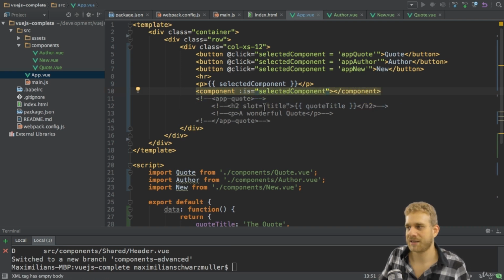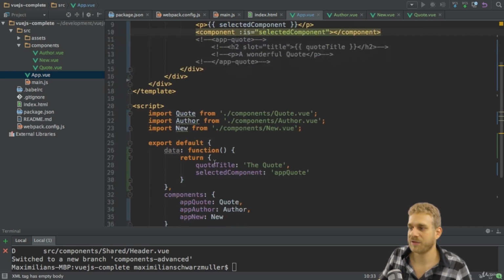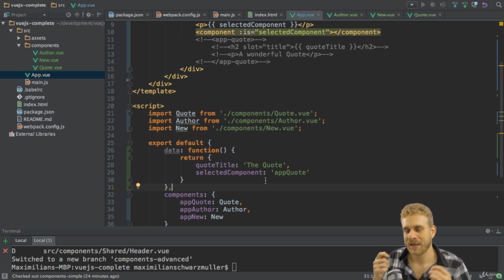What this does is, and is a keyword of course, what this does is that this component now gets bound to the selectedComponent property down there, which is app-quote by default, and it will then have a look at the value of selectedComponent, which has to be a string, and that string is then interpreted as the selector of the component, which now should get loaded dynamically. So app-quote by default.